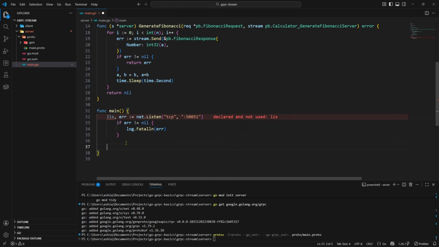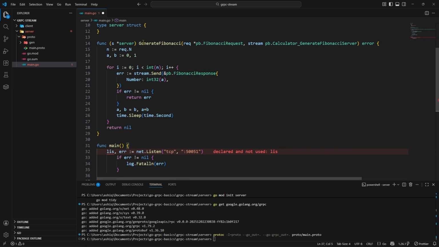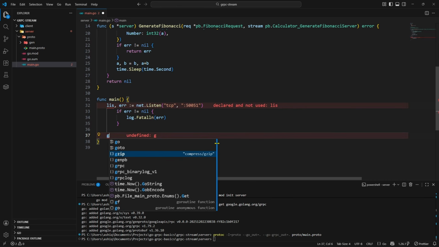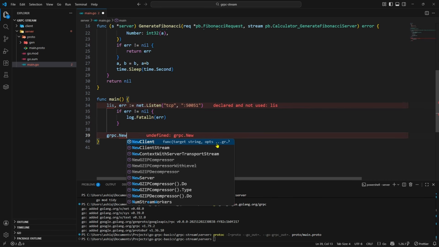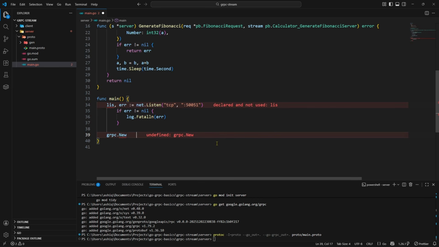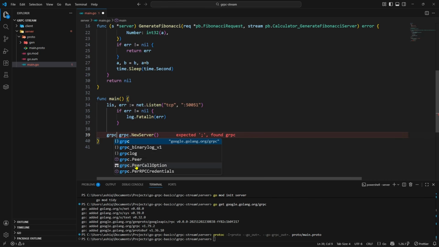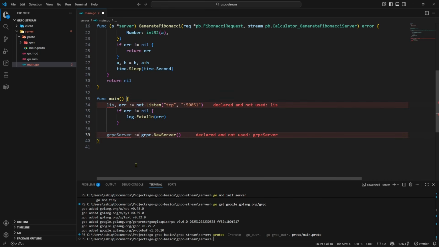Next, with our port now open, I need to now create a server and register the service and also start listening. So let's access the grpc package. And on that, we have NewServer. And this then gives me the grpc server, which we will need for the register.